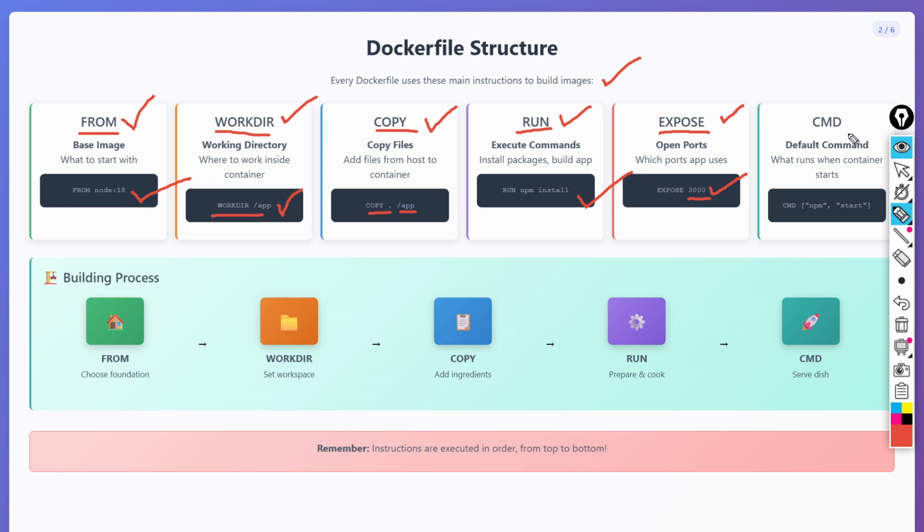And the next command was cmd. Basically it is like a default command, what runs when container starts, okay. So if you start the container, basically this will run, okay. That means your application will start, okay. Your node.js application will start. That is the meaning of this, okay.